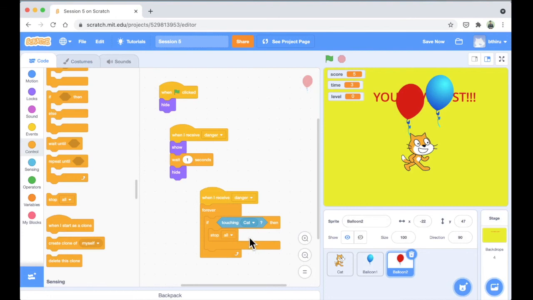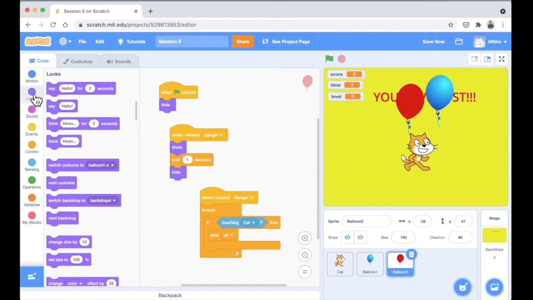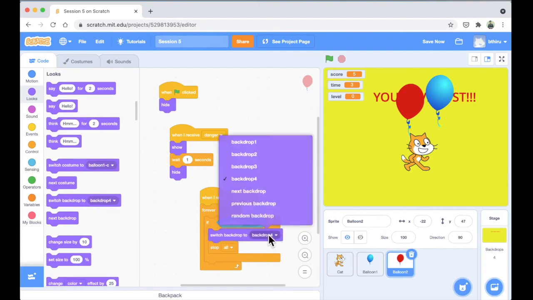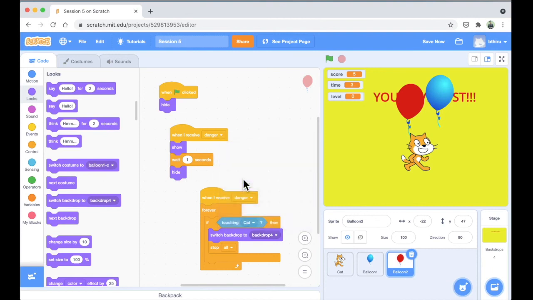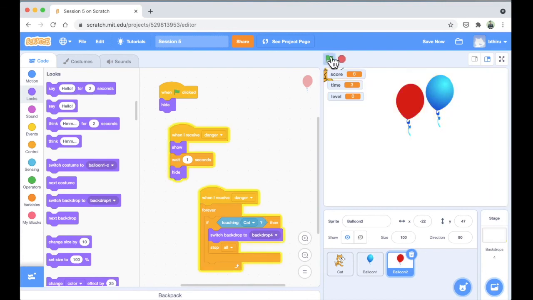So here, before the stop all block execution, I am going to change my backdrop. So click on the looks tab and select the switch backdrop to block. Drag it and put it above. Here also we have to choose the right backdrop. Backdrop 4 is the one which we created last and the required one. And this should give us the appropriate signals from here on. So click on the green flag again and play the game.